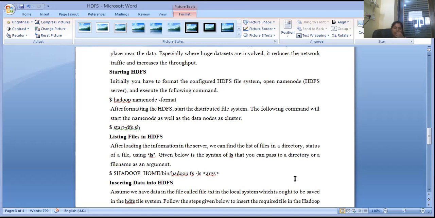If you want to list files in HDFS, then after loading the information into the server, we can find the list of files in a directory and the status of a file using the ls command, the listing command. Given below is the syntax of ls that you can pass a directory or file name to as an argument. So you can write like this: HADOOP_HOME/bin/hadoop fs -ls with the arguments, right?